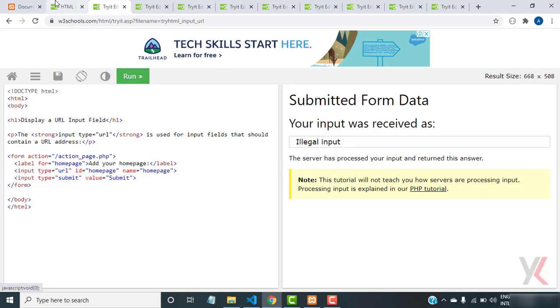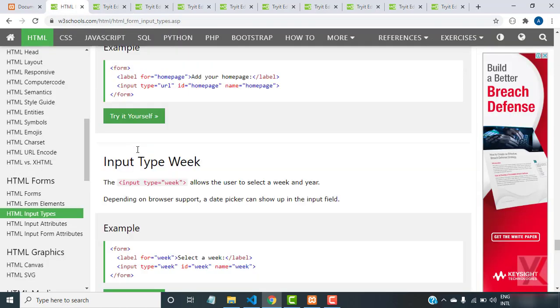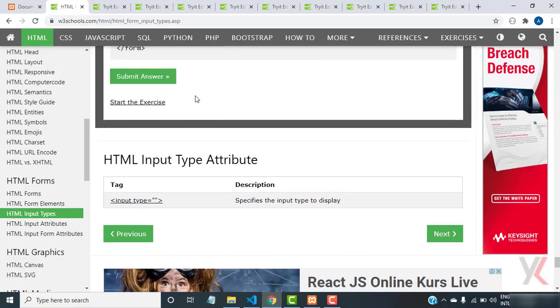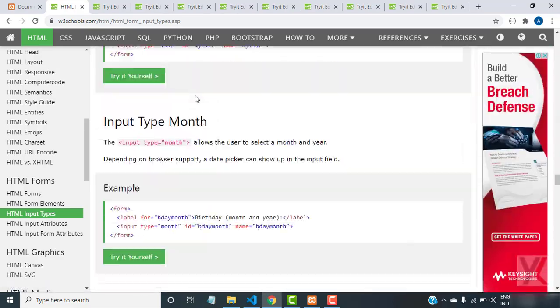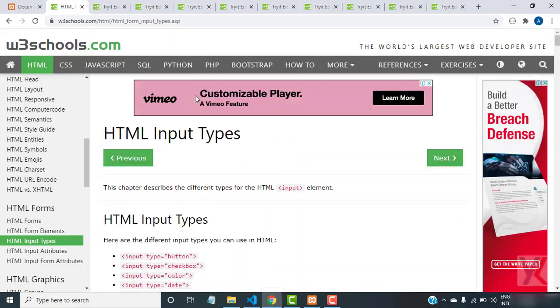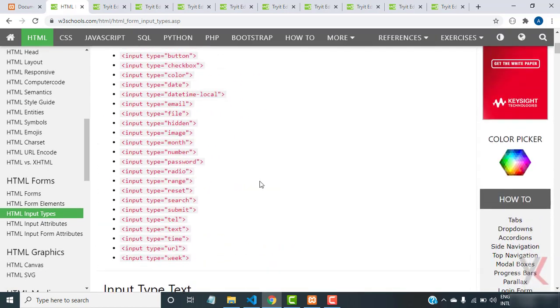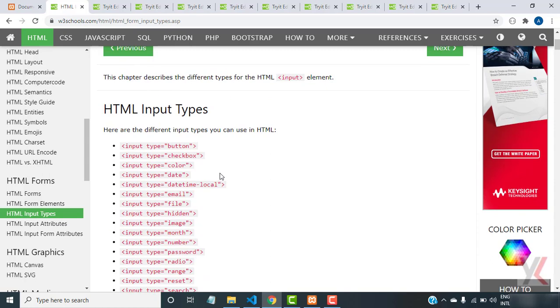So these are some of the input types. Various input types are there. You have to study them and practice them. Slowly you will get a grasp of this.